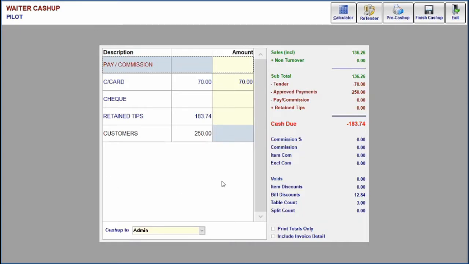The Waiter Cash Up screen now opens. Before confirming and before we discuss our Waiter Cash Up totals, let's go through the various aspects of the screen. Firstly, the description block listing all the payment types. Any payment types pulling through as black are approved payment types, such as customers, Zapper, or SnapScan.